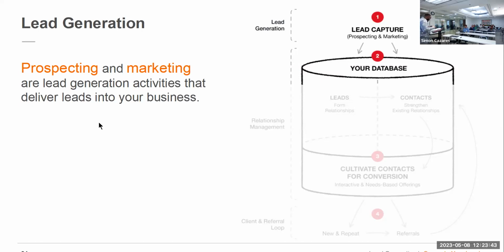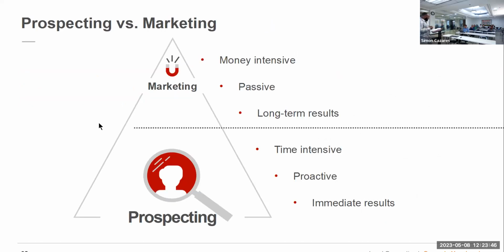Cool. All right. So turn to the prospecting versus marketing page in your participant guide. Are we in? Yep. Awesome.